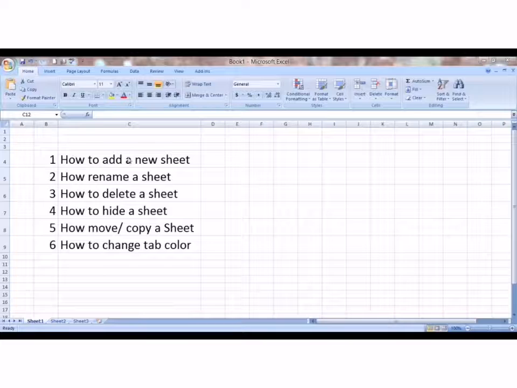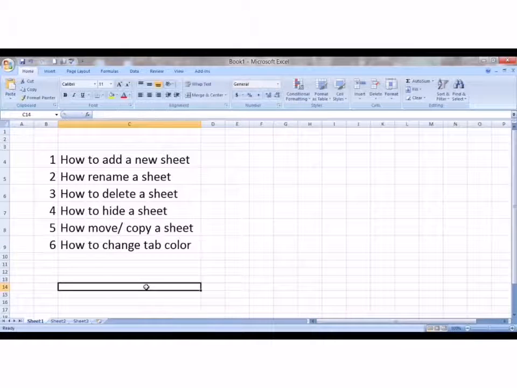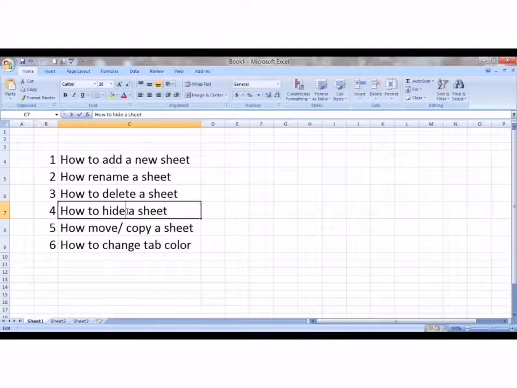We'll learn how to add a new sheet, how to rename a sheet, how to delete a sheet, how to hide a sheet, how to move or copy a sheet, and how to change the tab color. Alright, so hide and unhide. Let me write it over here.